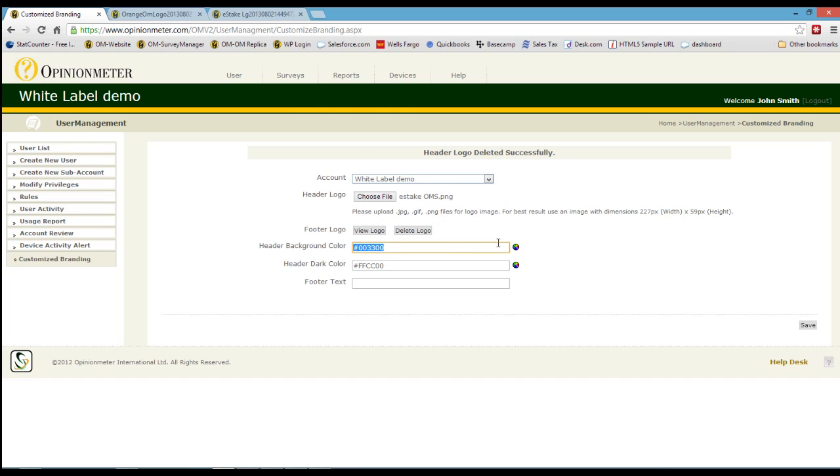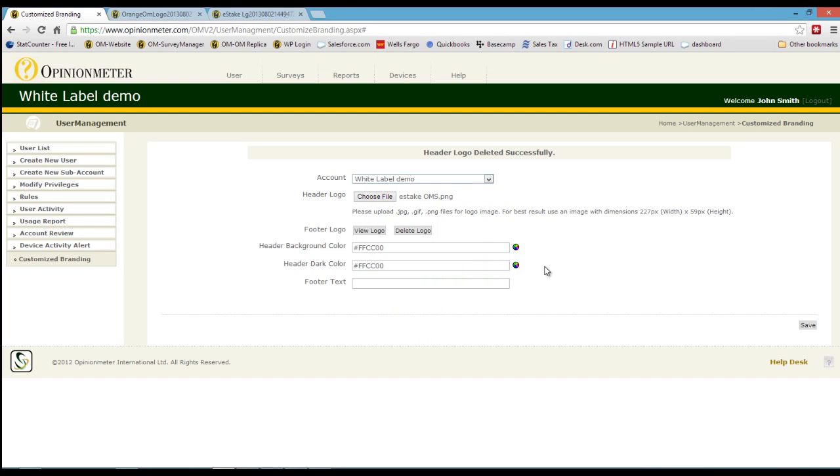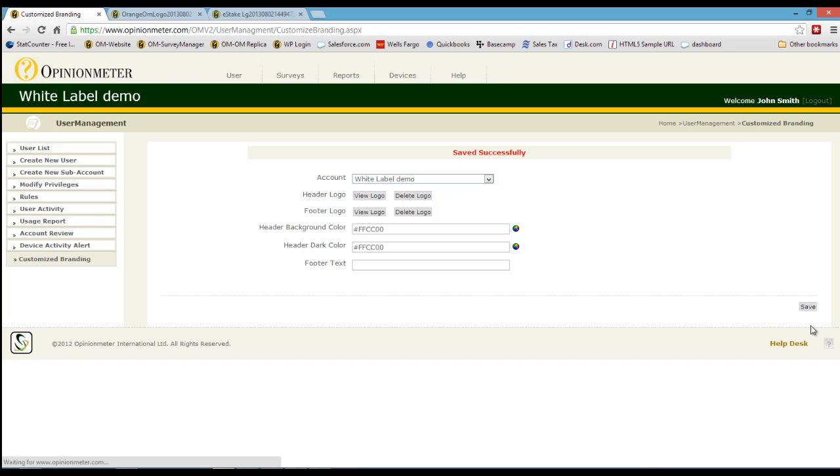If I knew the hex code, I could just type it in, or go to the color picker wheel, and let's just change it to, yeah, let's change that color, that orange. I can also change the text that appears in the footer bar and the logo that appears in the footer bar. And that's where you would do that here in these two input fields. So let's go ahead and click Save.